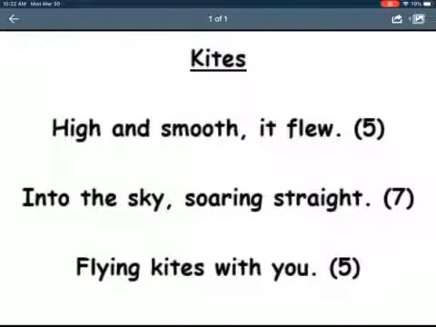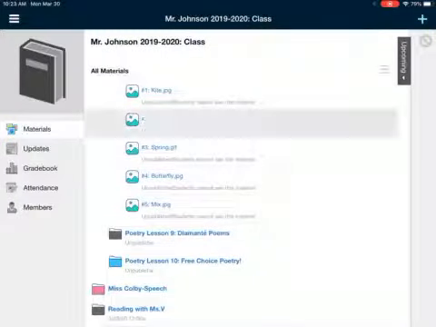It'll help you. Now we're going to do the next line, line two. Into the sky, soaring straight. Into is two, the is three, sky is four. Soaring is five and six. And then straight is seven. And then line three: flying is two, kites three, with four, you is five. So count with me on your fingers: flying, kites, with you. Okay, now we're going to go to number two, tree frog.